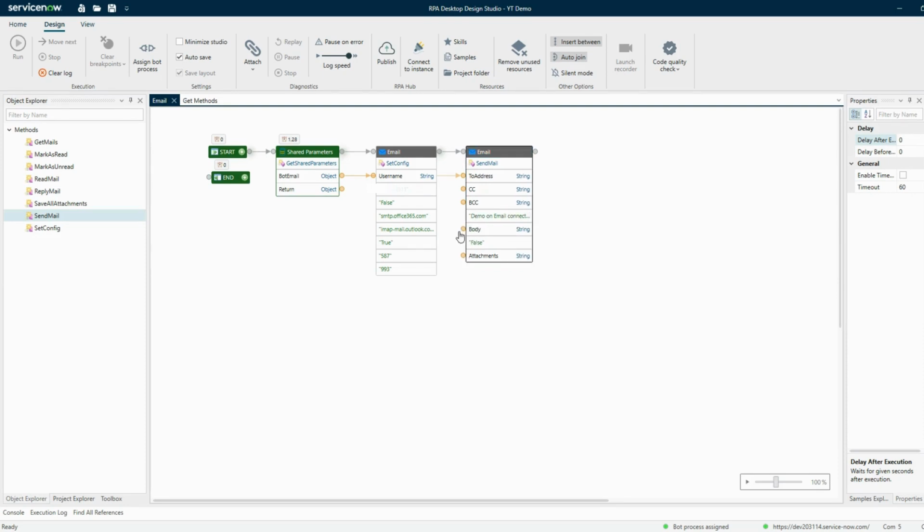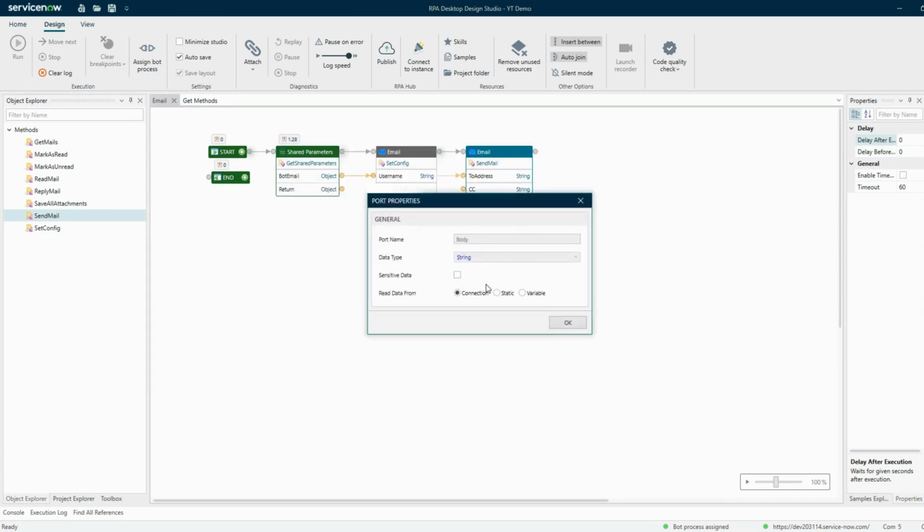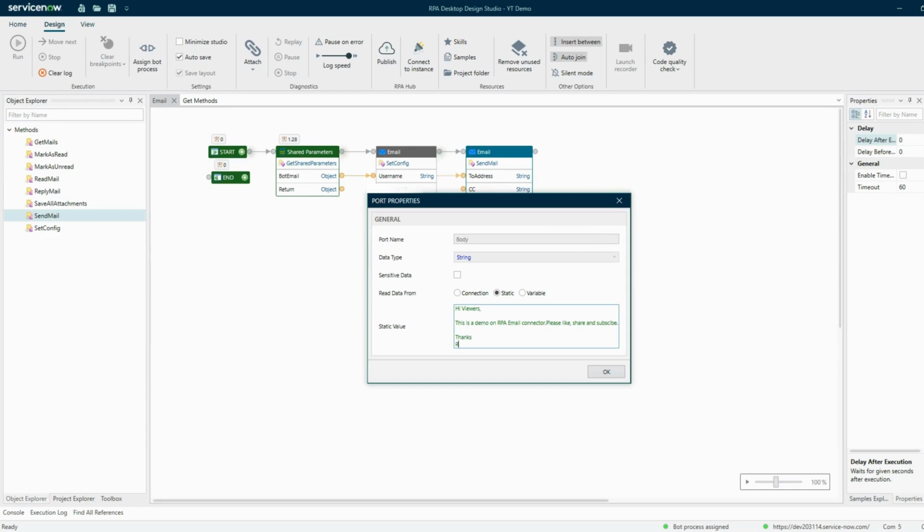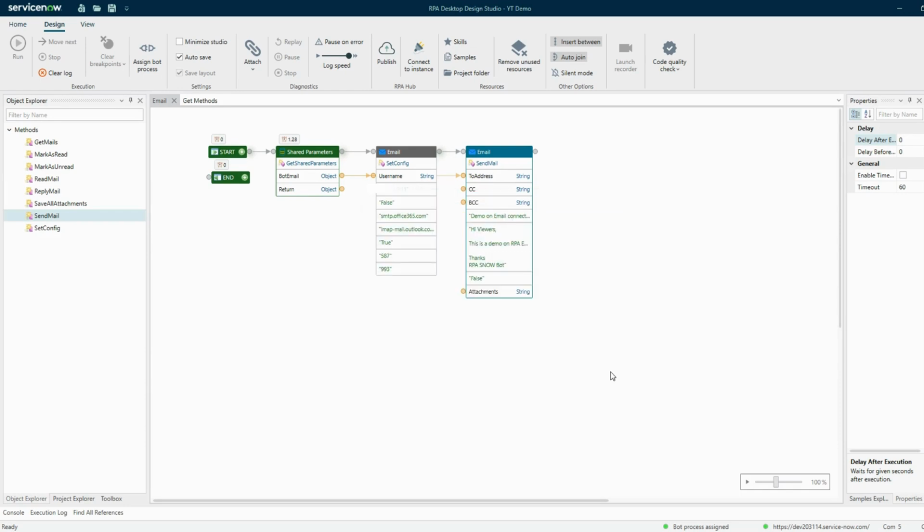So directly you can provide your body here, or you can have a separate variable or format text, something you can have, and then you can just pass it to this. Now let's provide our body directly. So go with static. So hi viewers, so please like, share and subscribe, and also you can have your salutation. I'm going to click on OK.